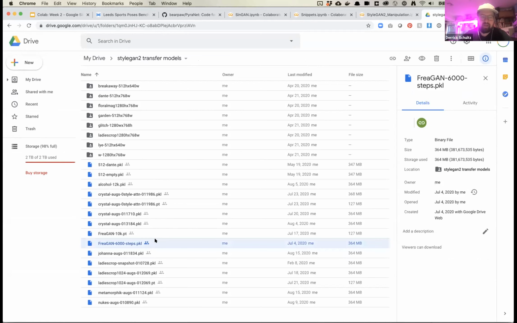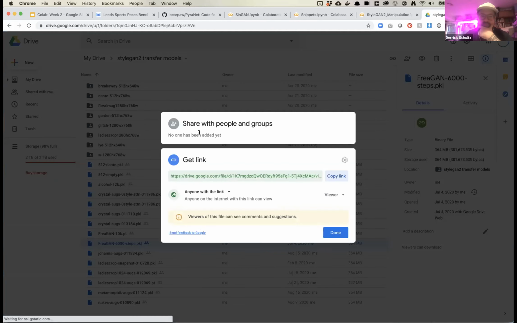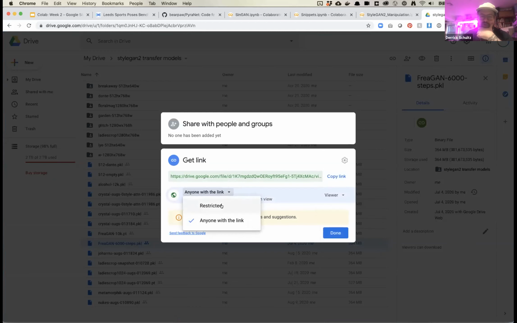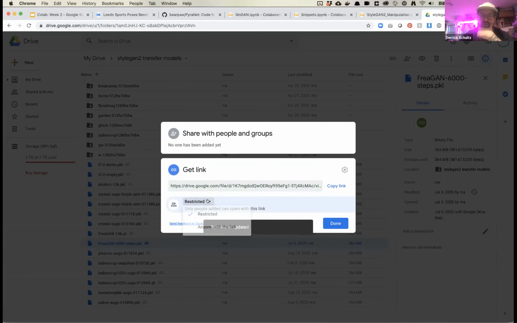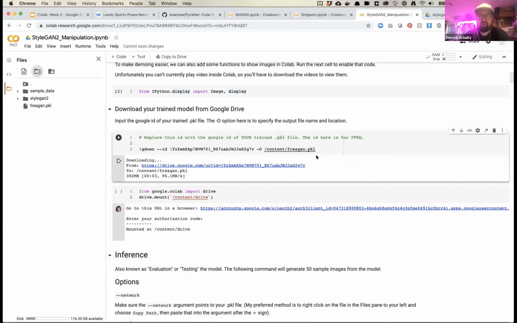So let's take this one again. This is another free GAN model. In this case, you right click on this file and hit get shareable link. Often this will default to restricted. So the first thing you need to do is turn this to anyone with a link. That just allows basically any server to be able to access this file. Then you hit copy link, and come back over to your notebook.